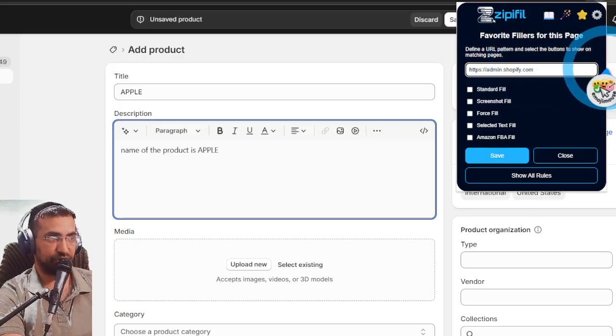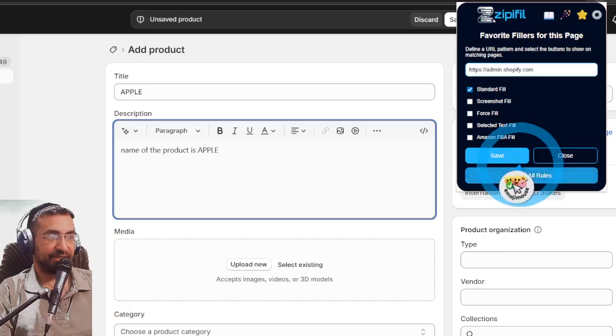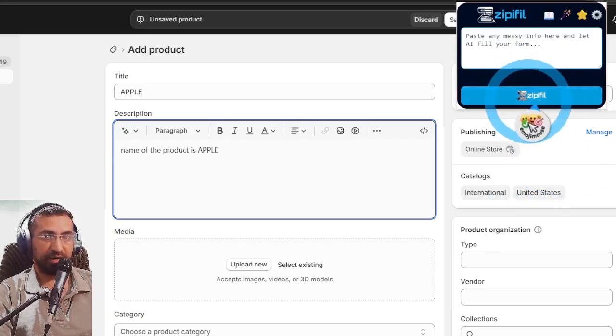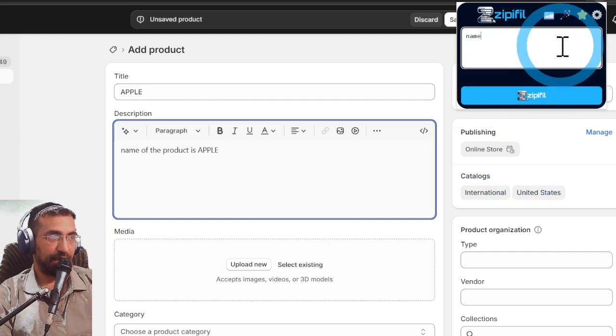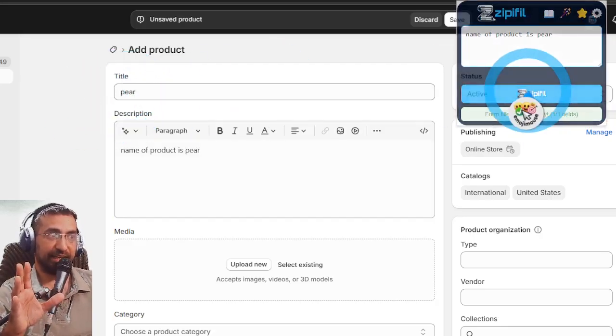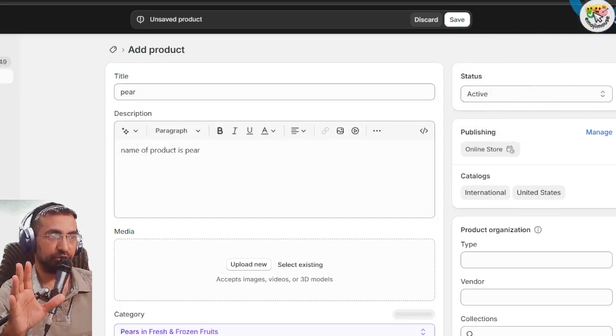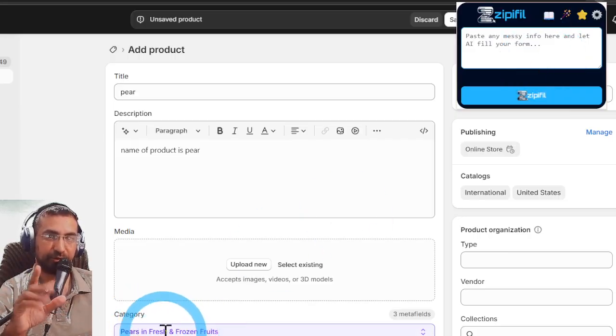And for this specific page, or for all Shopify links, if you just remove the extension, you know what I mean, just leave it as the home page, make sure it always uses the standard fill. And the standard fill is actually this one here. As you can see, it's shrunk the Chrome extension. That way, whenever you type name of product is pear, for example, and click Zippy Fill, it's basically going to change that here, and you don't have to see all those buttons. You can just customize, as it's changed the category to fruit down here.